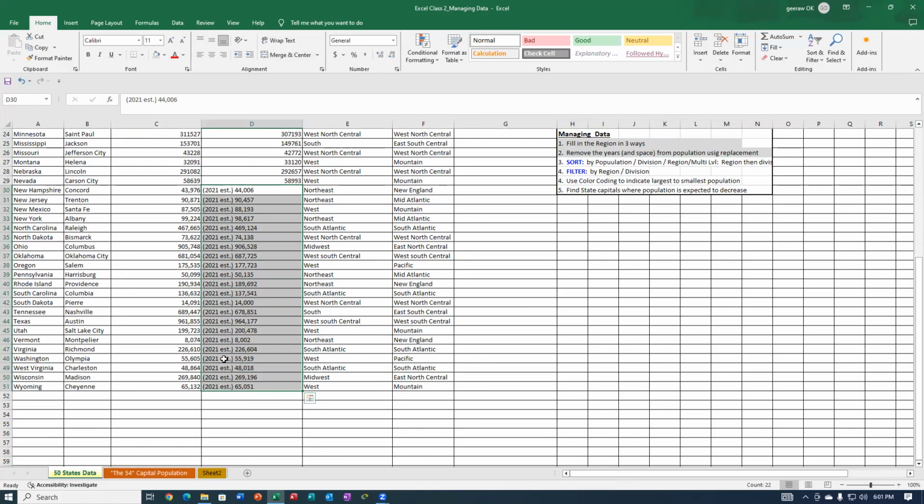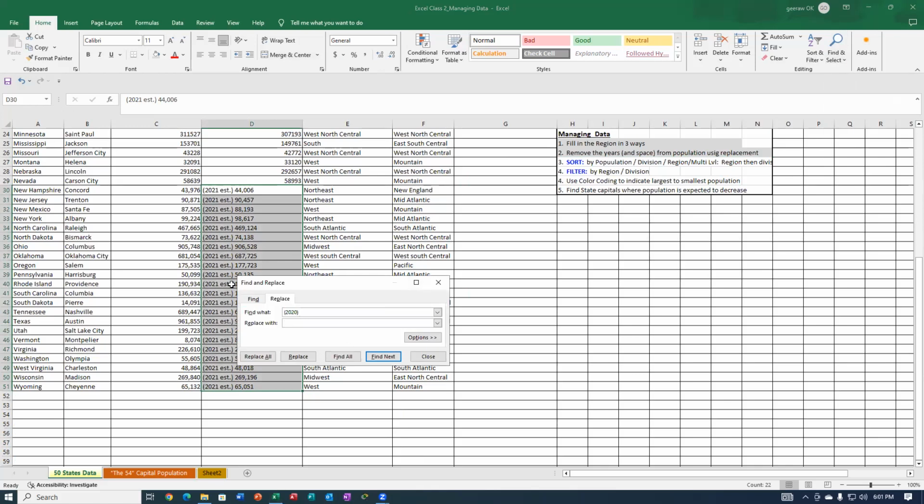we want to replace 2021 estimate, period, close paren, and space. So change 2020 to 2021, space. Do I have to put EST? Let's stop and discuss that. That's a good question. If you don't put EST there as something you want to replace, it'll take out all the 2021 and leave the EST. So you want to replace all of that.